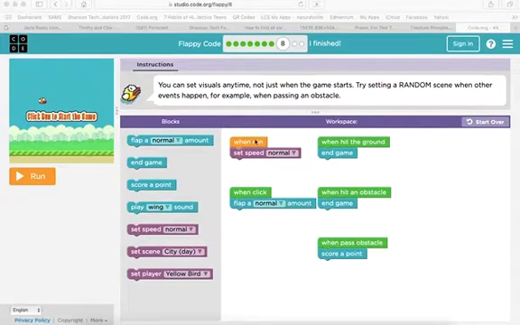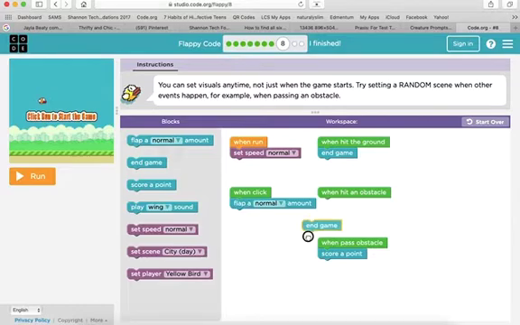Alright guys, some people have asked how you get past this board. You can set visuals anytime, not just when you start a game. Try setting a random scene when other events happen. So we've got down here, when you hit something that's end game, when you hit an obstacle, end of game. Let's take one of those, and instead of ending the game, let's change the scene. And so when you hit an obstacle, set it to random.